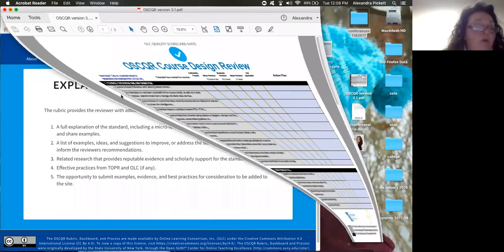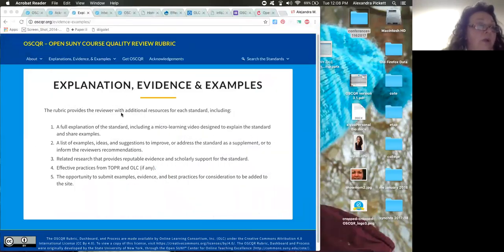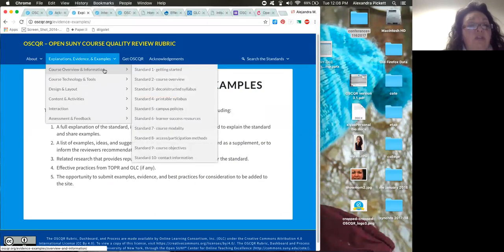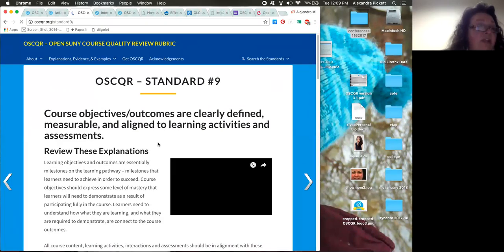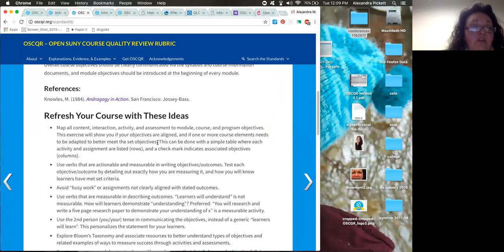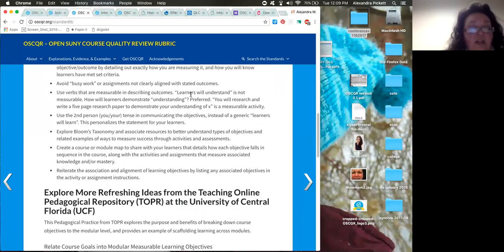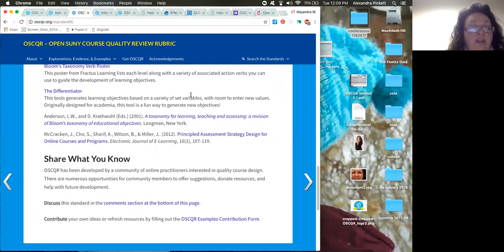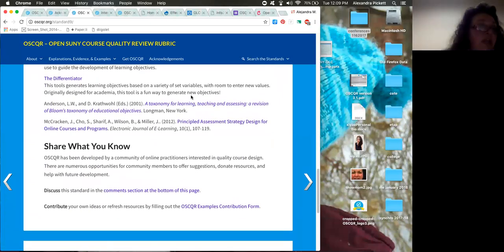So I'm going to go back to OSCR.org so that you can see that it can function as a standalone. The standards are categorized into six categories, just like they're categorized on the rubric. Then you can navigate from the site specifically to standards. The standards give you more in-depth explanations of each standard. They provide examples and ideas of how to address each standard, and they provide citations and information from research that support each standard. And then there are also additional resources and the opportunity to contribute. I'm going to go over these in more depth.